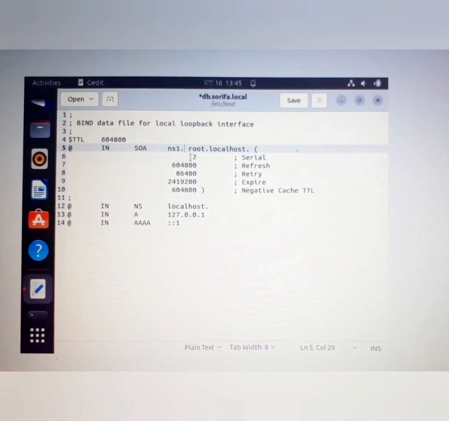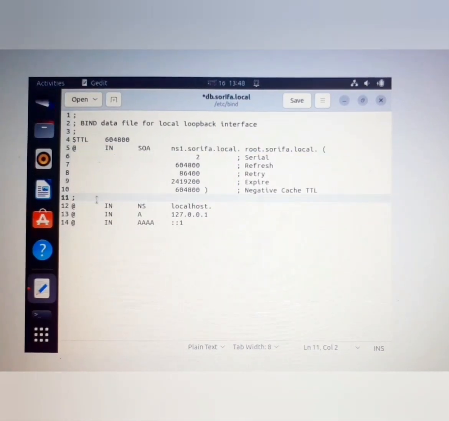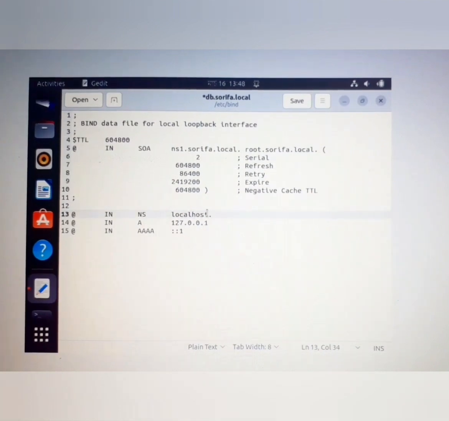and many more edits are left. Let me do it as fast as I can. ns1, then that root part I will edit later. ns1 space root. Okay, let me finish the ns1 part. Okay, ns1.shorifa.local. Okay, and the root part I am checking it, root.shorifa.local. Okay, and in the 12th number line, I will not do any edit.